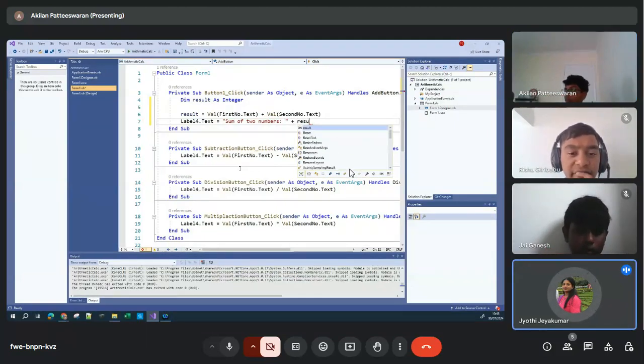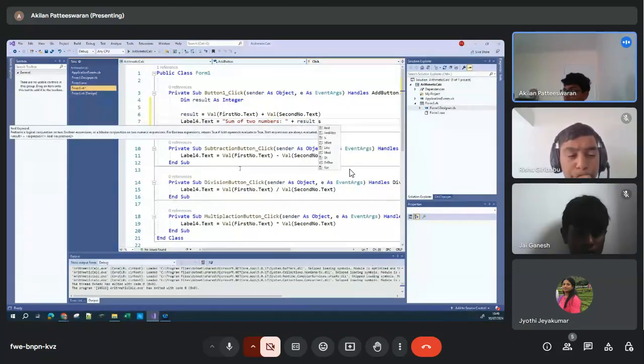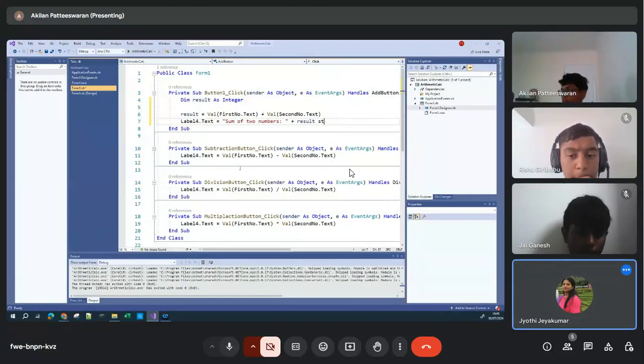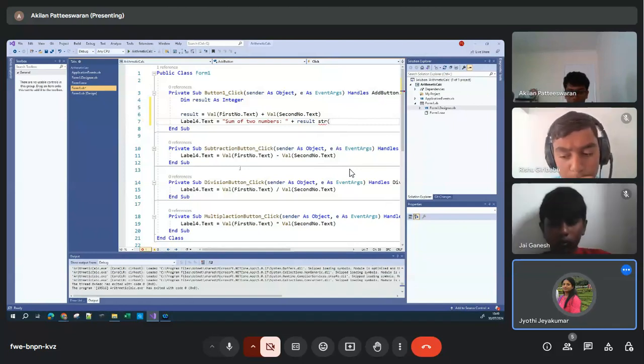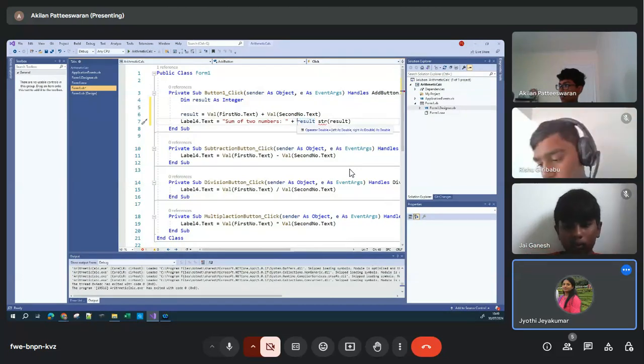But result is what data type? Integer data type. You cannot combine string plus integer. You need to convert it. So for the conversion, you can use Str. Within the Str function, you need to pass the result. Str opening bracket, and within that you type the result, not outside. Erase that line. Very good, Akilan.